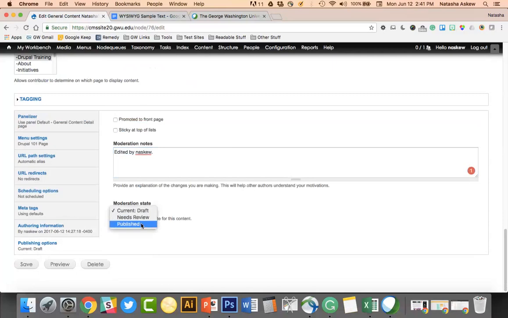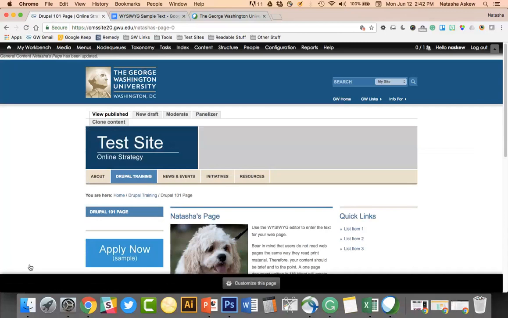So you can just open that drop down, change that to published, and then click save. The default state is draft, and that's so that you don't actually accidentally click save on a half-finished page. You have to actually tell the system that you want that page to be published.